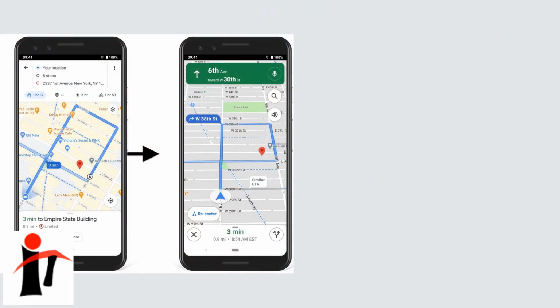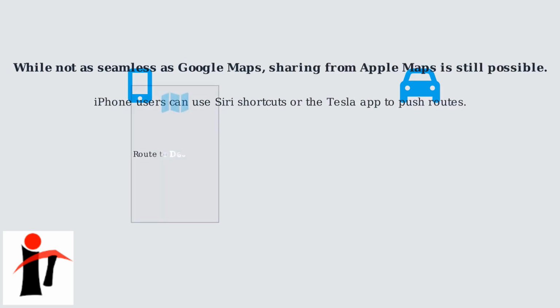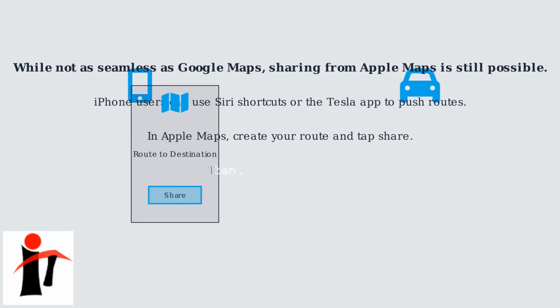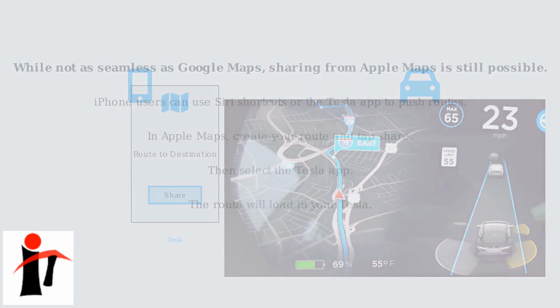It's that simple. While not as seamless as Google Maps, sharing from Apple Maps is still possible. iPhone users can use Siri shortcuts or the Tesla app to push routes to their car. In Apple Maps, create your route, tap Share, then select the Tesla app. The route will load in your Tesla.